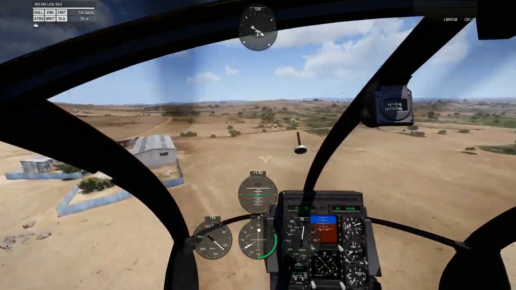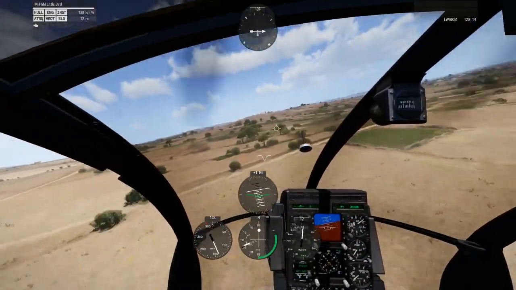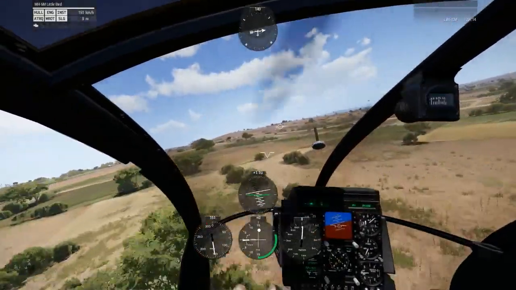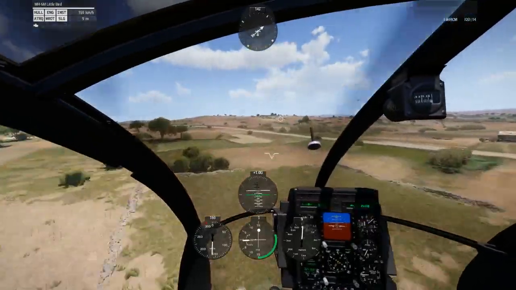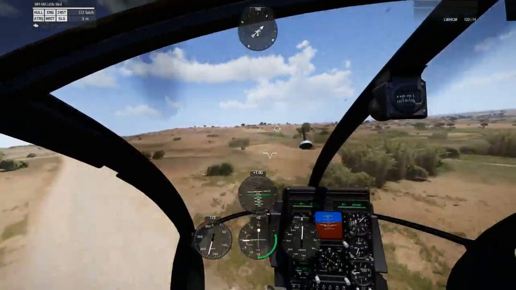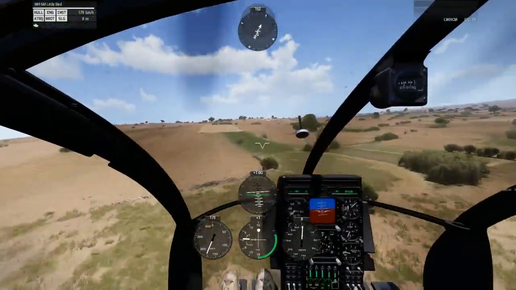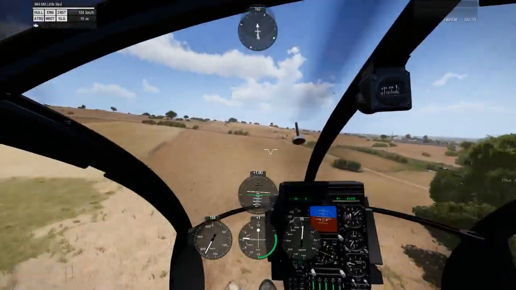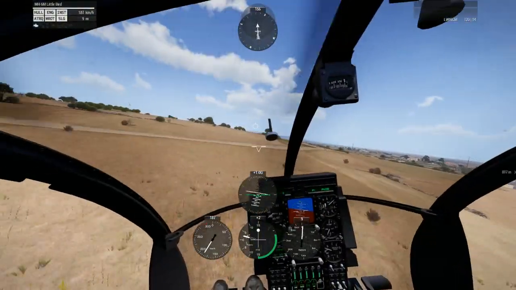There we go. And then we'll just fly nap of the Earth back to base. So there you go. I hope this has been really useful. It's just, as I say, a bulleted point of view on how to fly in Advanced Flight Model. I'm not going to go into all the stuff.